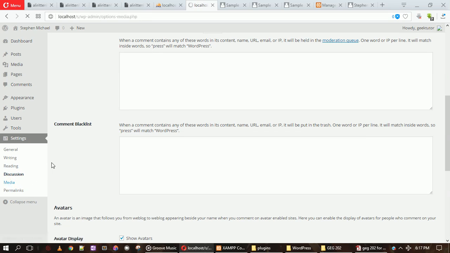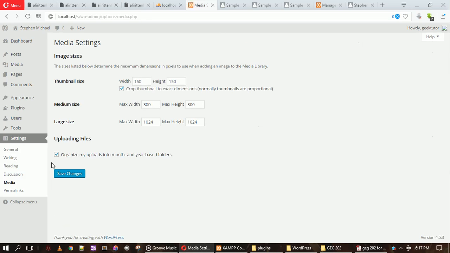Media settings, you should leave it like that as it is right now, and you should just not change it.